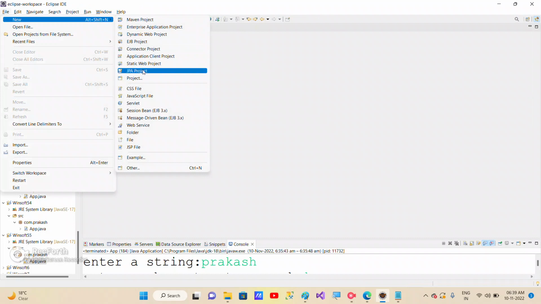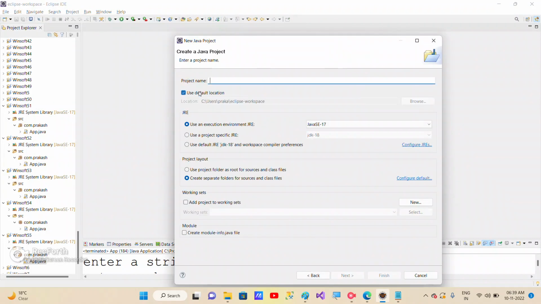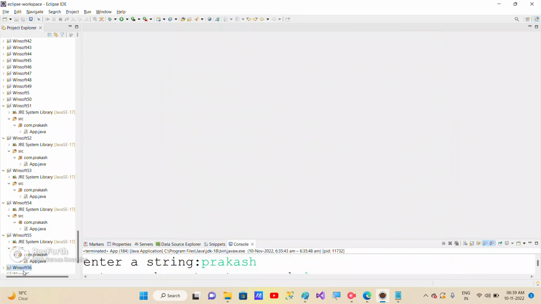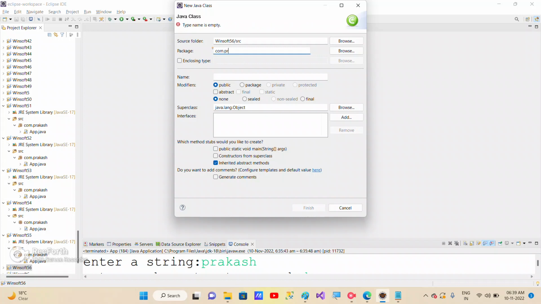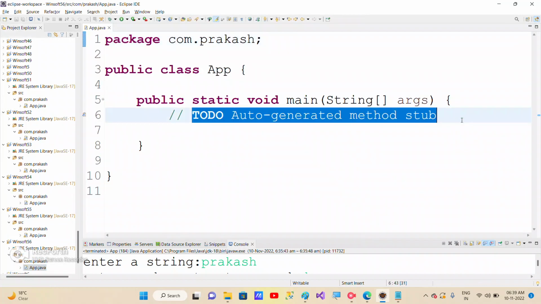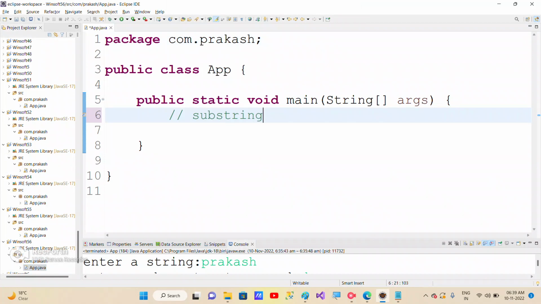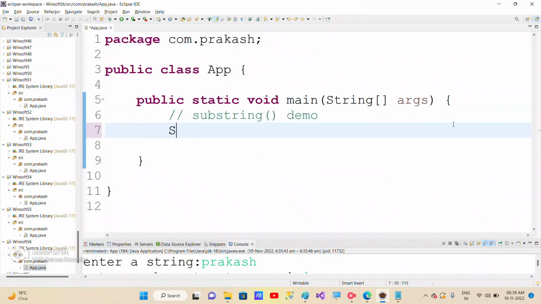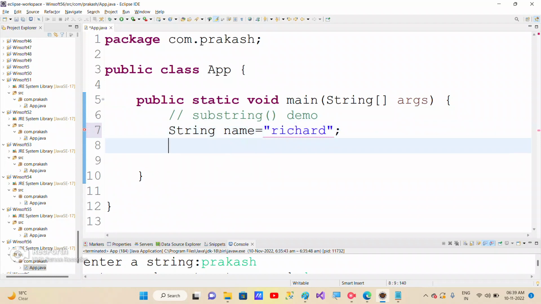We'll create a new Java project. Let's add a new class to the same, com.prakash, with the main method, SubstringDemo. So let's take a string. String name is equal to, directly I'm initializing, guys. Of course, you can ask the user at runtime also using the Scanner class.